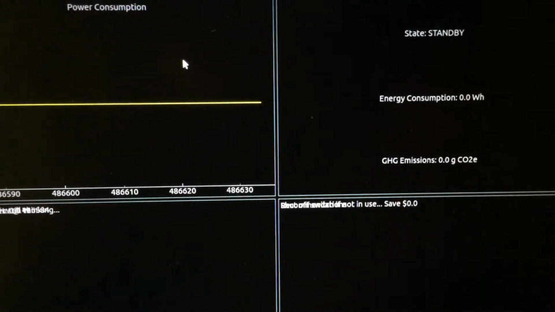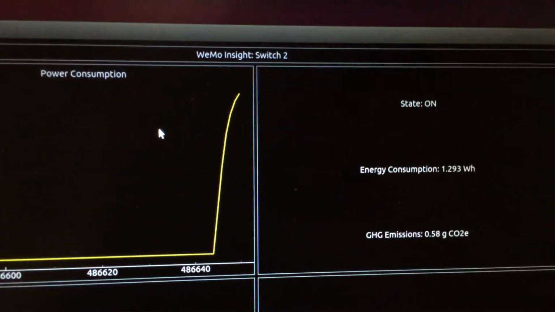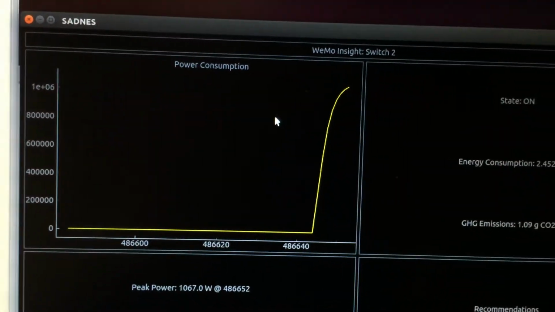It is in standby mode since the switch is on, but the toaster is not, so it's still drawing a plug load. Turn on the toaster. Okay, so now it tells me that the toaster is on. You can see that the power started rising.